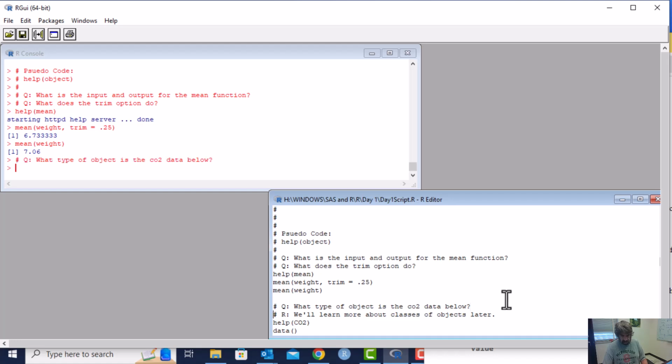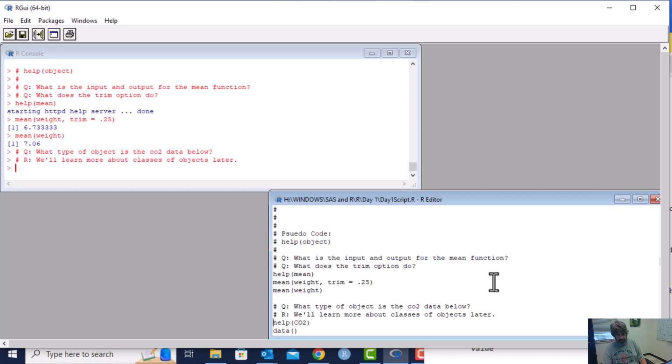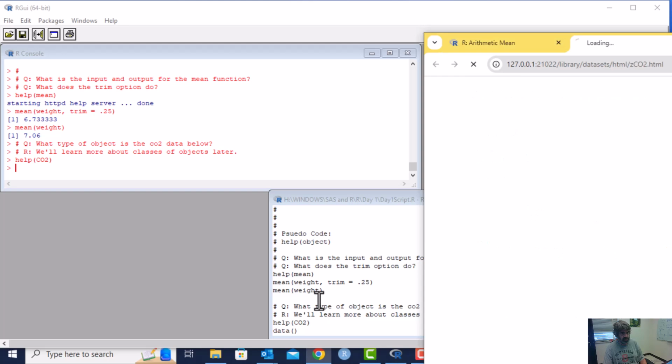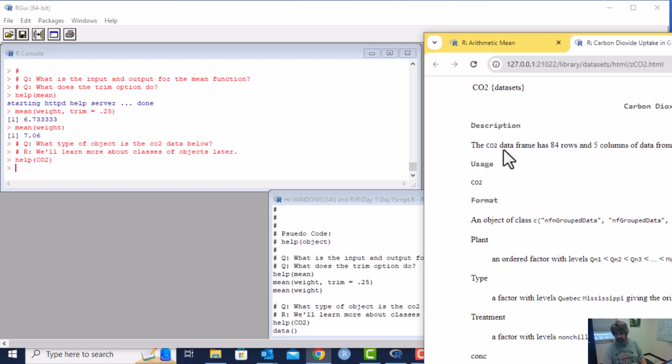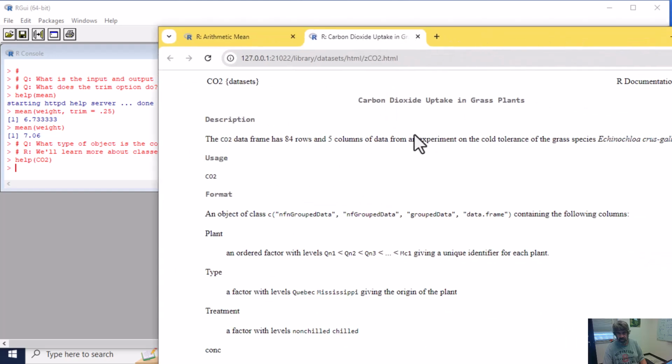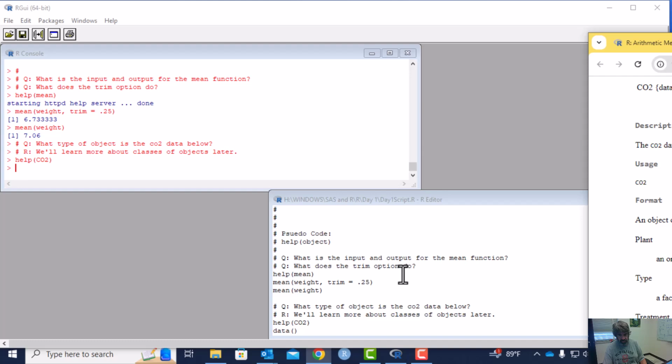So, question, what type of object is the CO2 data below? So the first thing I might do is run help of CO2. And CO2 data frame has 84 rows and 5 columns. So this tells us that this is in the package data sets and that it's a data frame. And we'll learn more about what data frames are a little later.